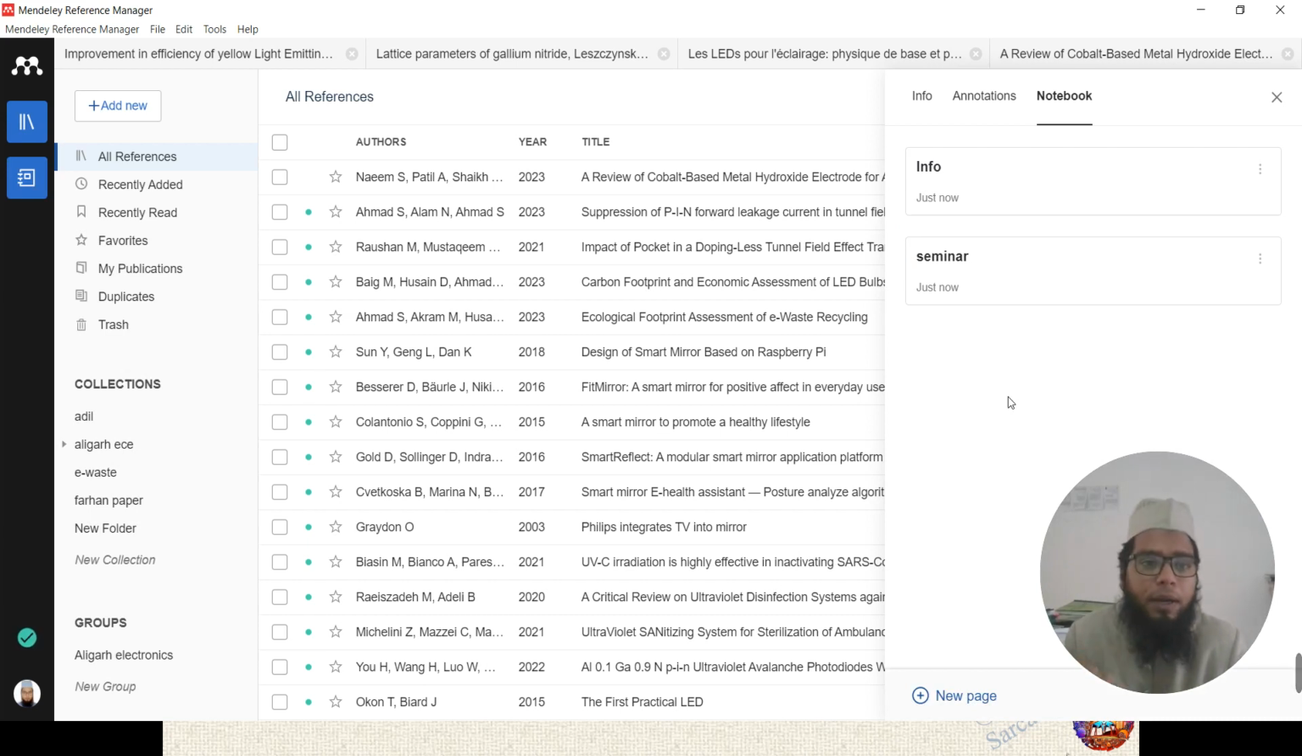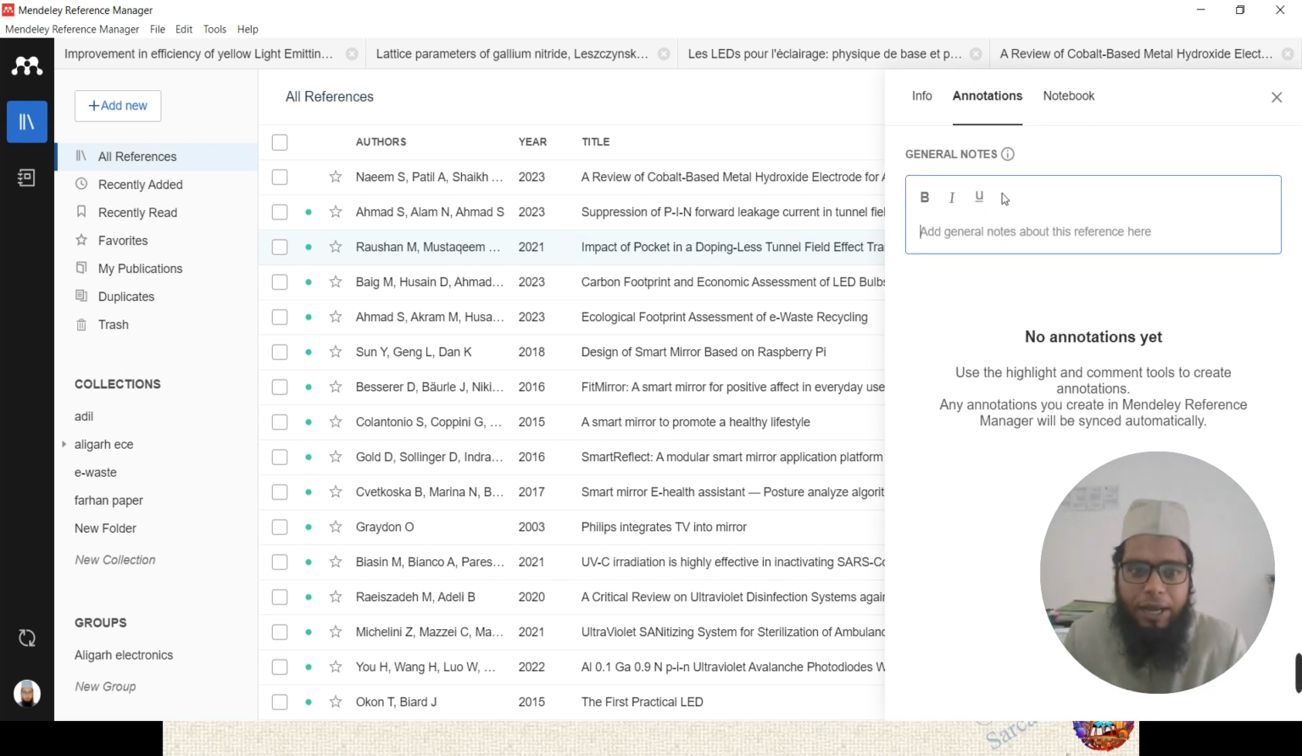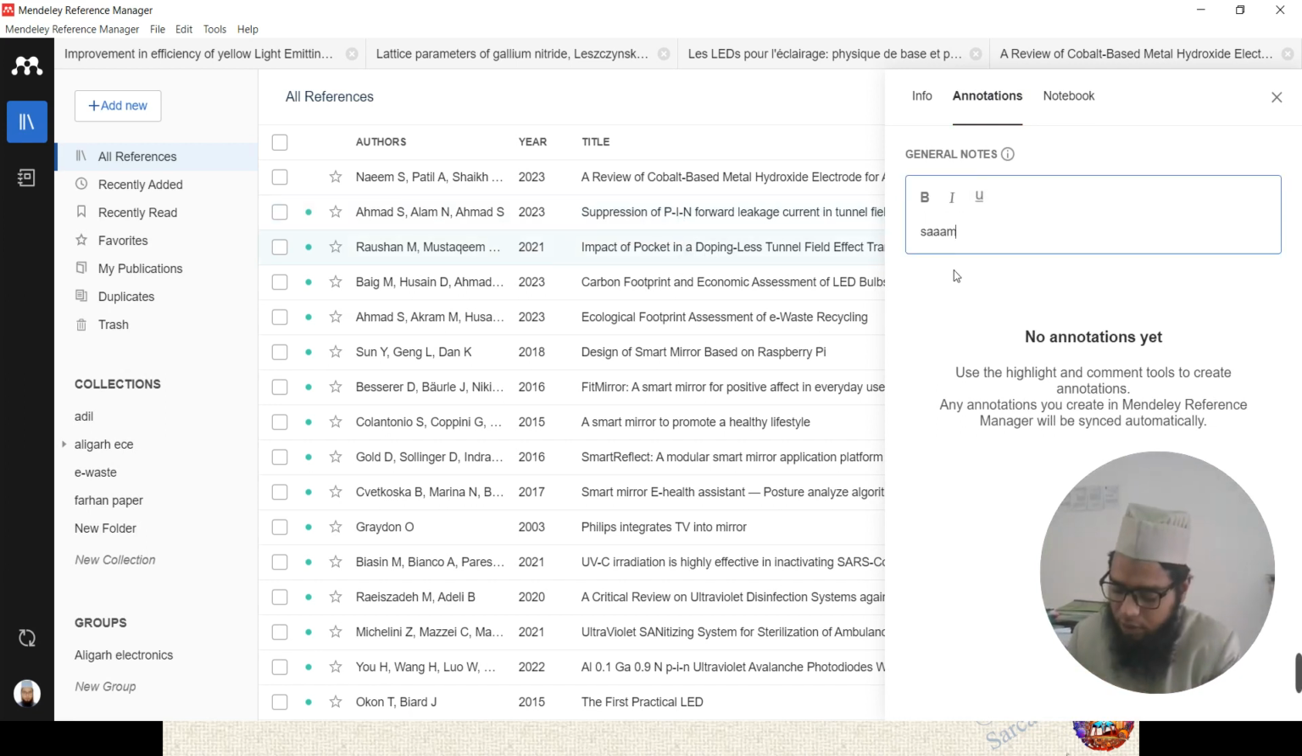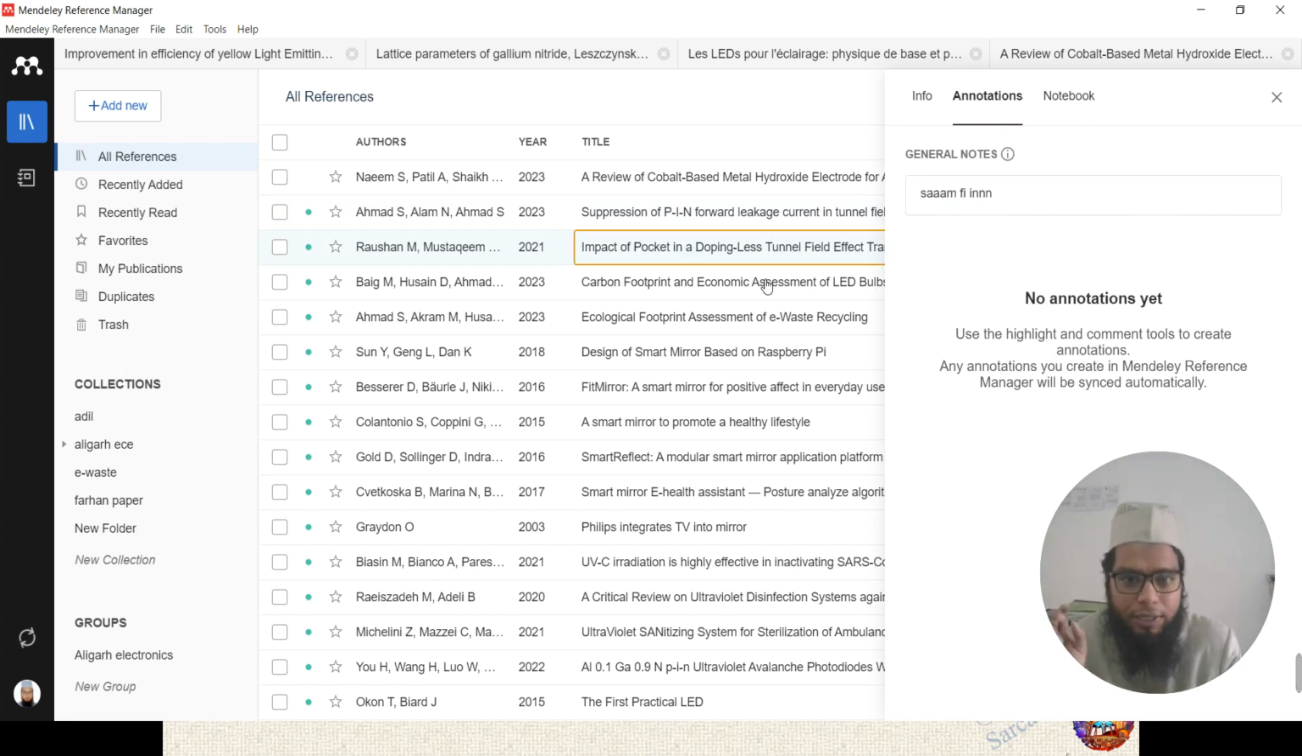So all in all, this notebook is general. This notebook is common to all references, to all articles. But if we want to write something specific to a specific article, like we have added this article, then we have annotations for that. If I am writing anything in an annotation, it will be linked to that article, and it will show only under this article. Like if I make a note here and then I just drop it, now if I click on this article, I won't see that here. So annotations are article specific.